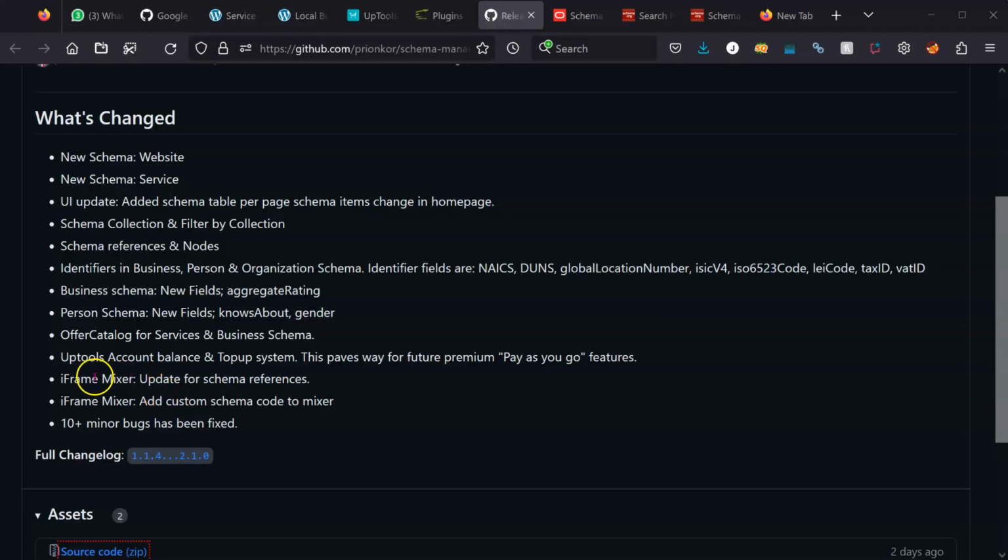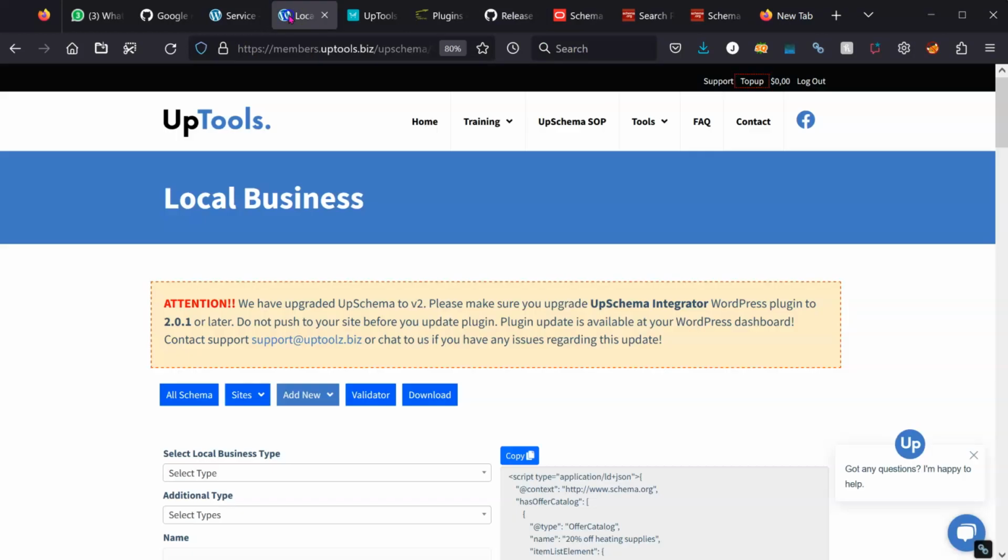Next update is the IFrame Mixer. So I'll just show them both together. One is an update for schema references and add your own custom code, so you can pull in your own schema in the IFrame Mixer. And then another update to come is add your own schema and push it to your sites or sites pages. So that's also coming in the very near future, guys, and that will be a good one. So the tool is just going to keep growing.